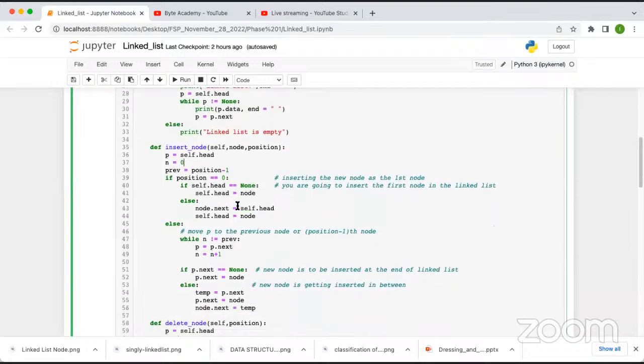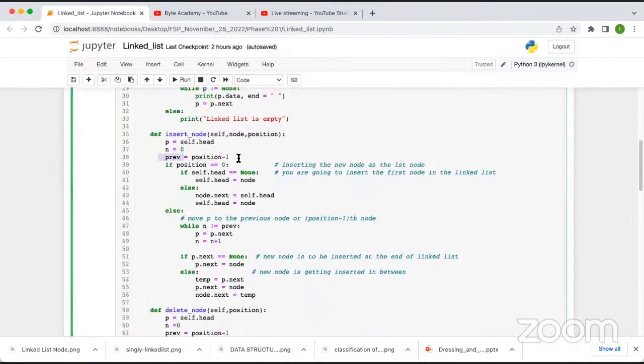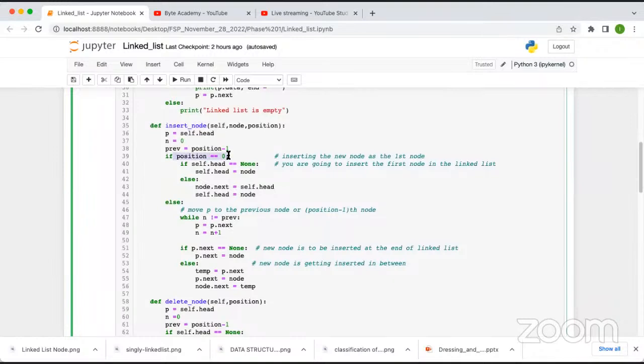So that's what insert node we have written. For the previous position, you need to take position minus 1. Let's say our position is 1, previous position is 0. If position is equal to 0, what does that mean? You are going to insert your new node as the first node. You want to insert at the beginning. So you'll just check if head is none. If head is none, then there are no nodes. The node you are going to insert at position 0 is the first node, so you will store that node's address in head only. If head is not none, what will you do?